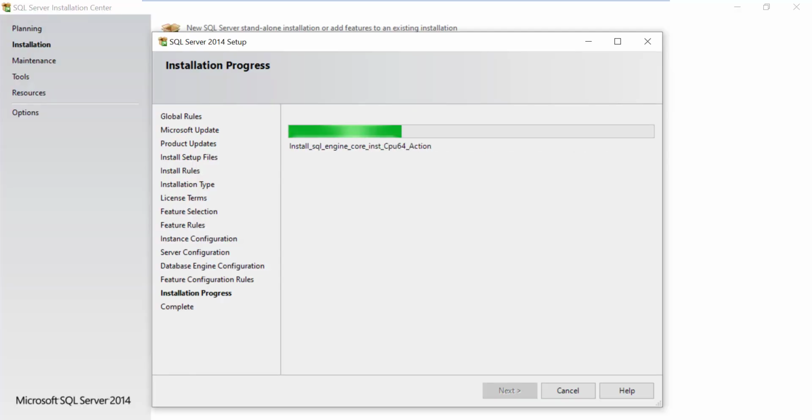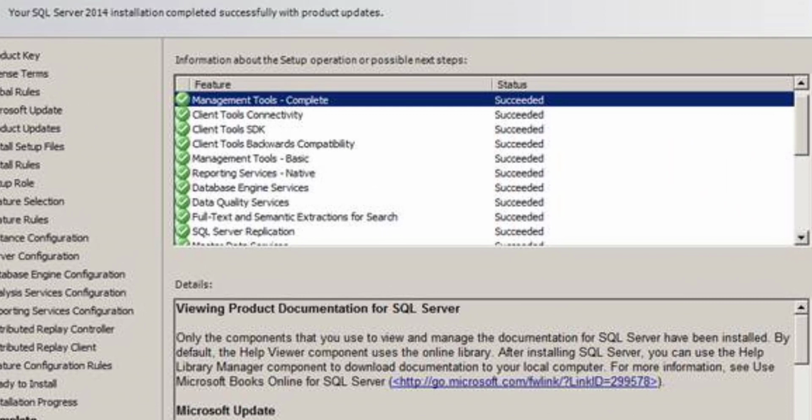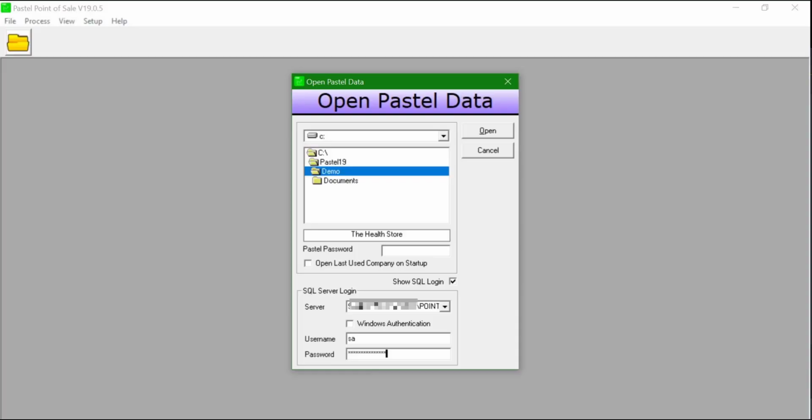Click Next and the installation process will begin. Once the installation is completed successfully, you will see all the installed SQL components showing with green ticks. Click on Close to complete the installation.